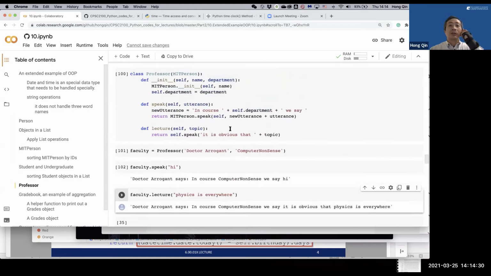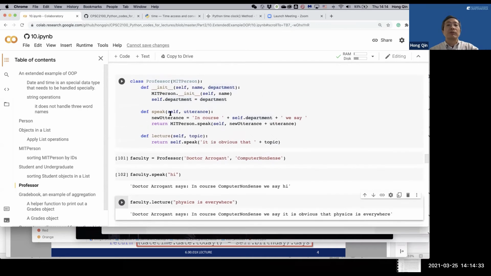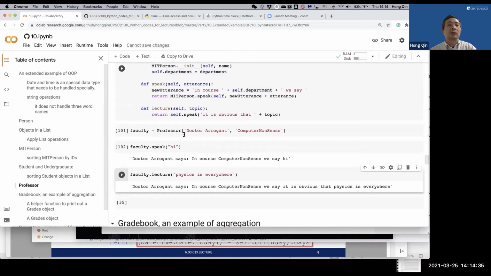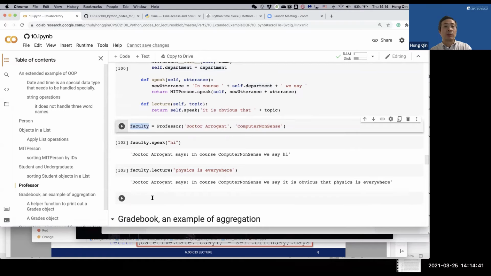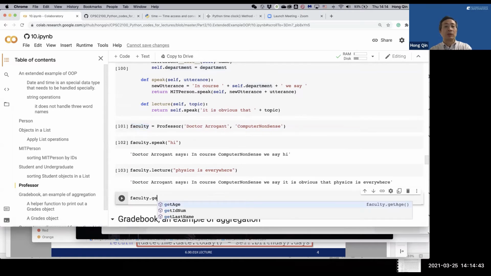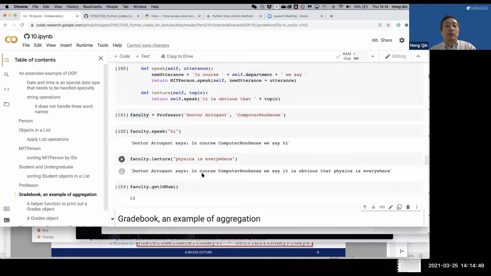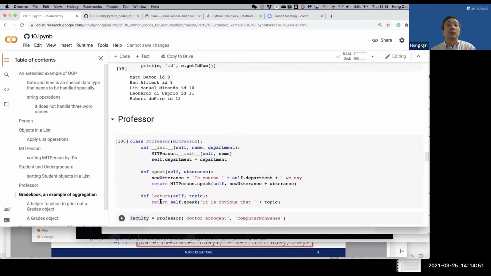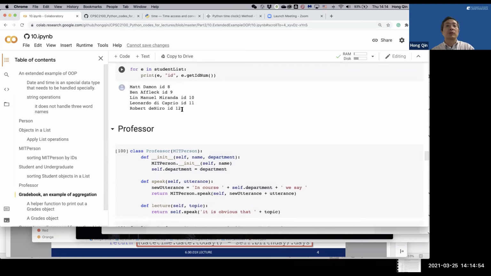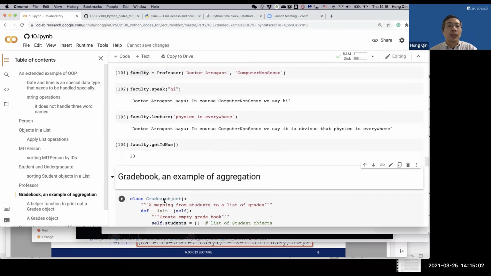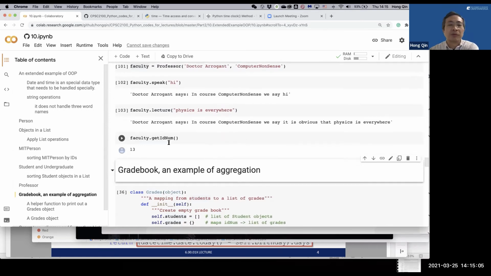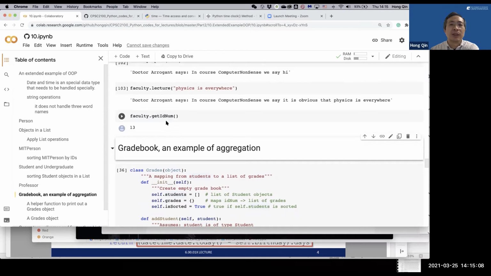So the professor should also have an ID. If I want to find out this faculty's ID, I can get ID. 13. That looks correct, right? The last one is 12. So the Professor Dr. Arrogant we just created is now 13. Okay, so this is the example of a professor instance, class, and its instance.